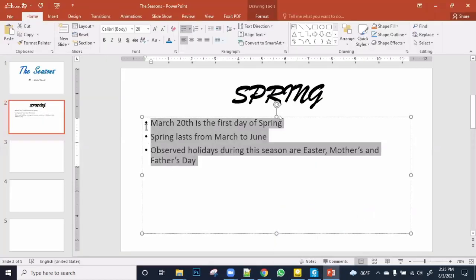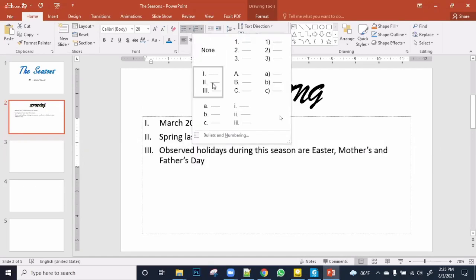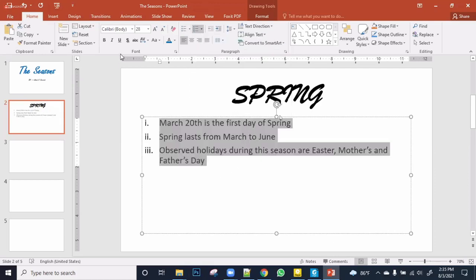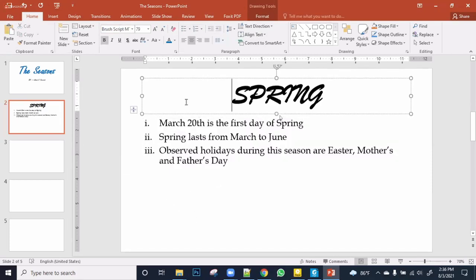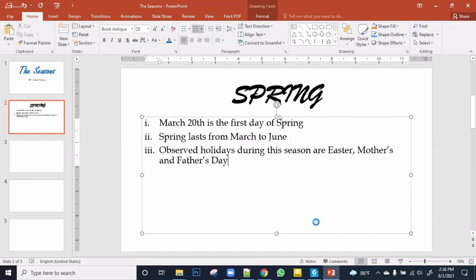Same as in MS Word, you can use this. Here you have bullets, here you have numbers. You go for this and choose the type of numbers you want. So this is the second slide. Then I'm going to save it.